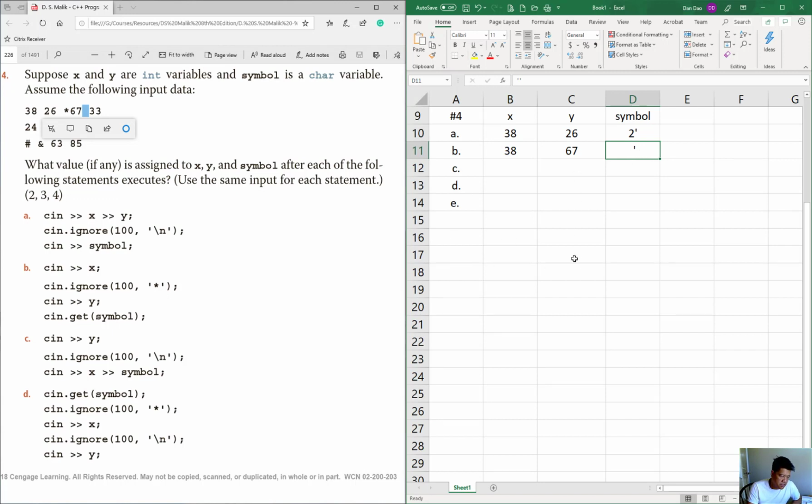Okay. Please finish out C, D. How many are there? C and D. No E. Okay. So that's number 4 as well.